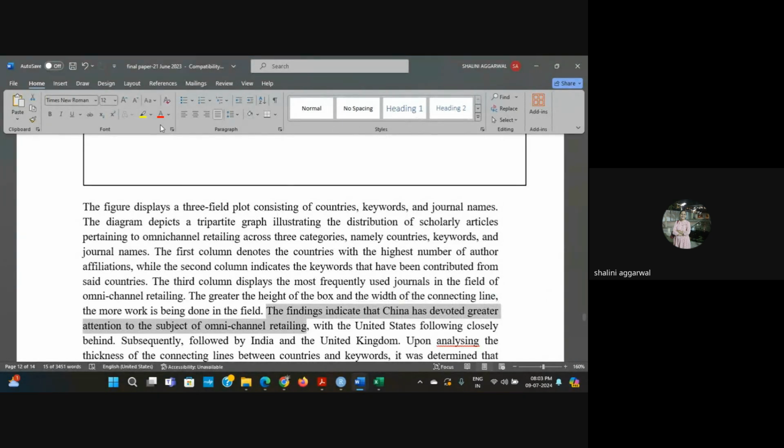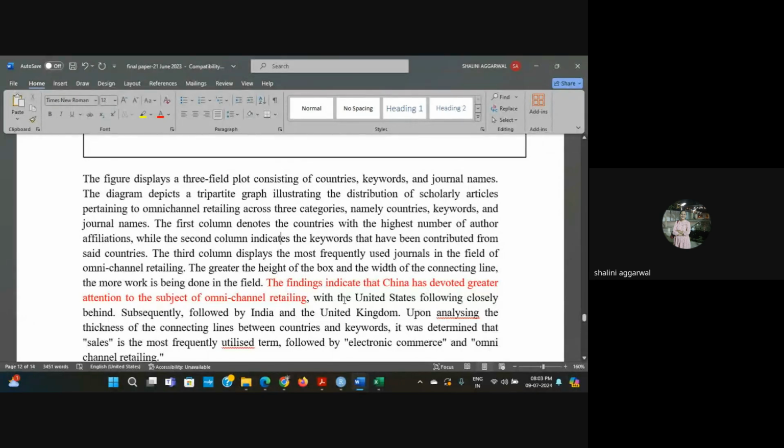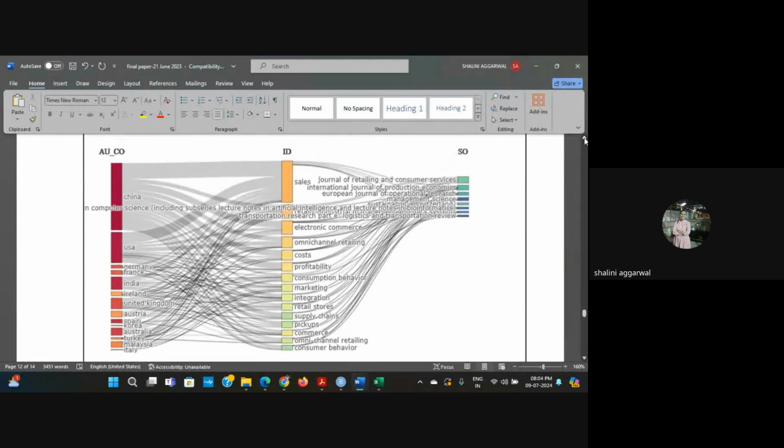So here is what I have written, let me put it in red. The findings indicate that China has devoted greater attention to the subject of omni-channel retailing, with the United States following closely behind, subsequently followed by India and the United Kingdom. So this is how you will write the analysis of this. The longest is China, then USA, then comes India, United Kingdom, and Australia. So you have to write like this.